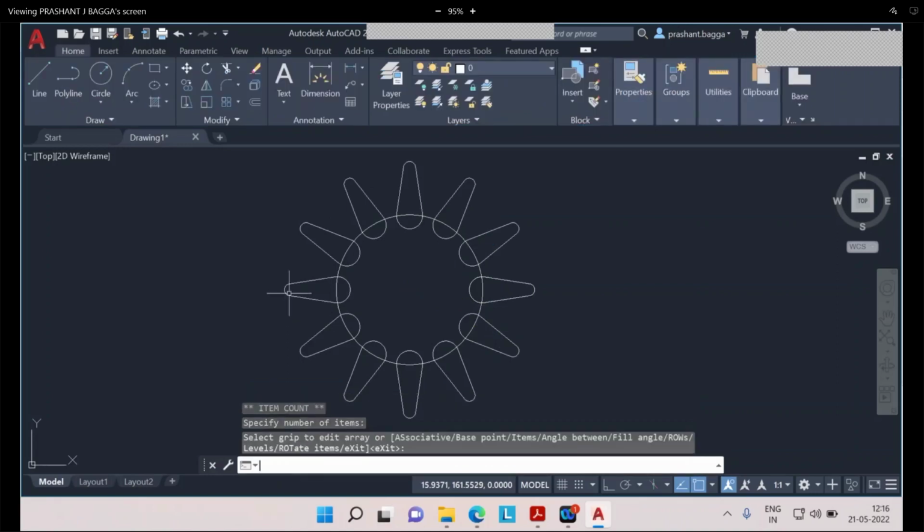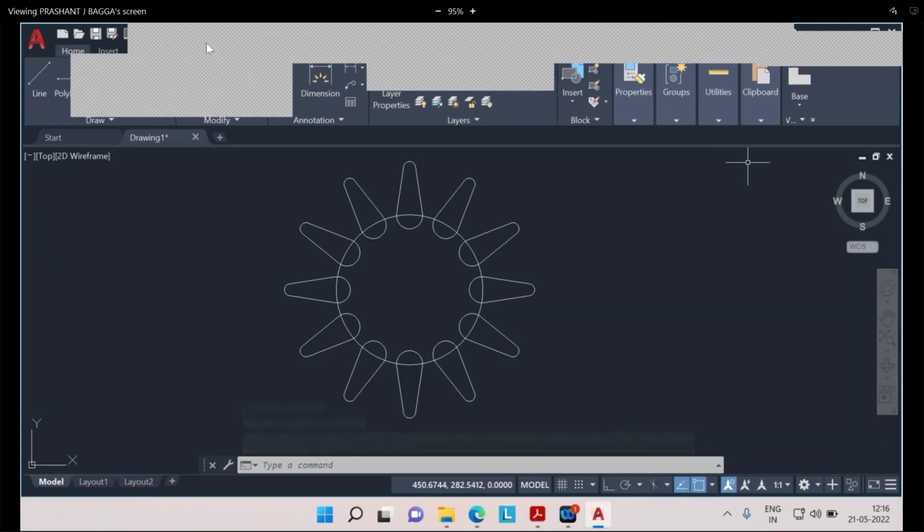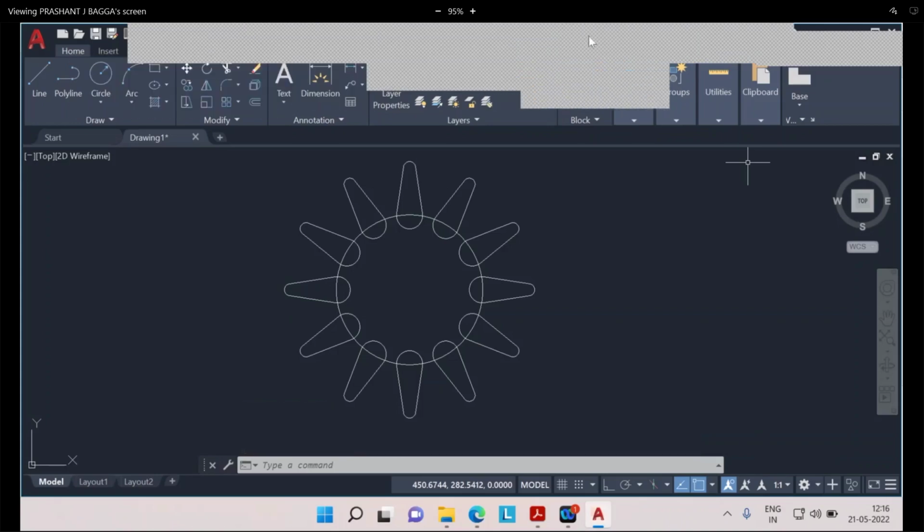Is it clear about this array? Yes or no? Is it okay? If anyone can answer. Yes, sir.